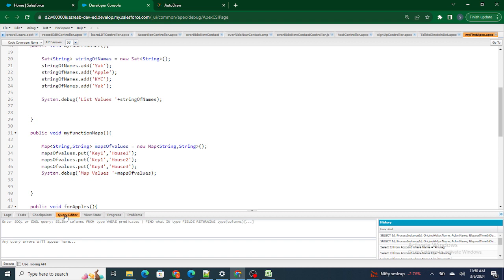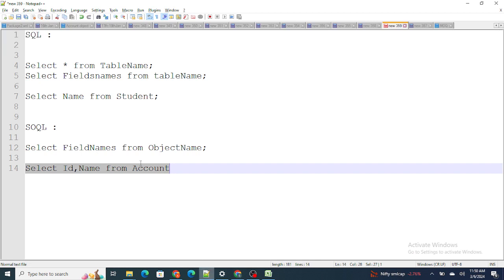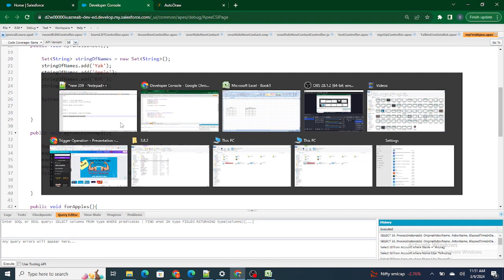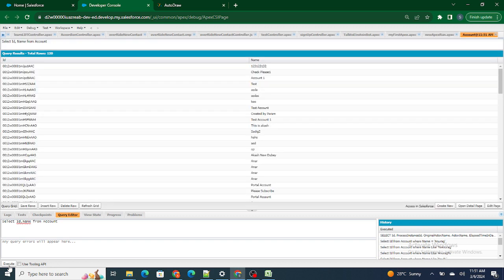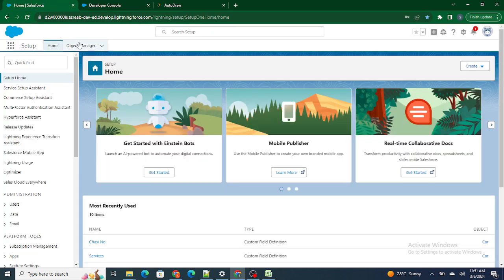Whatever query you have, you can run it and it will return specific records as per the need. So let's run this query: select id comma name from account, execute. If you see, it has returned the id and name from the account. These are the IDs of the accounts that we have and the names of the accounts. If you want, you can query more fields as per need. For example, let's go to the object manager.